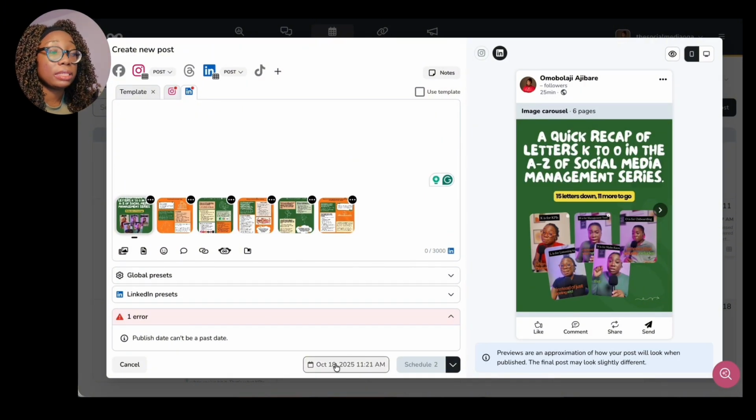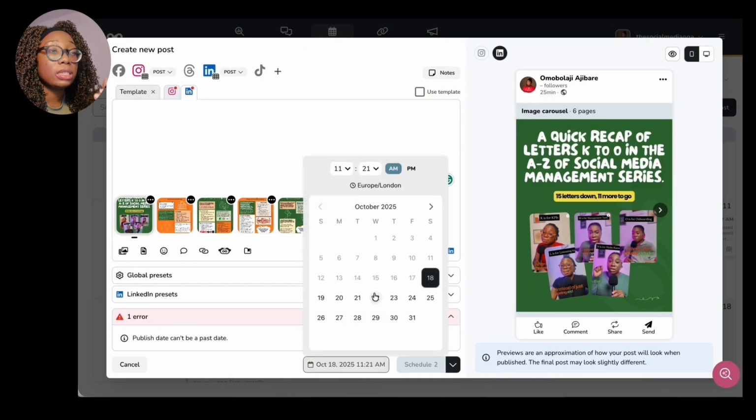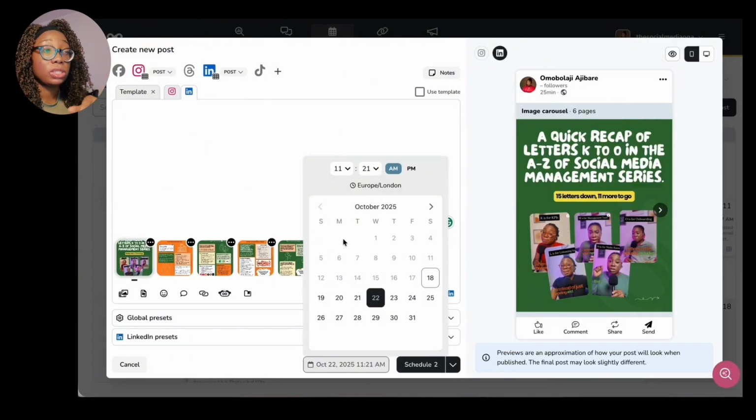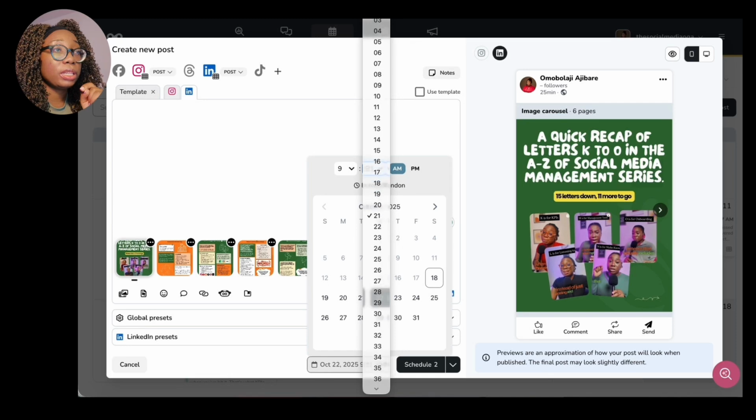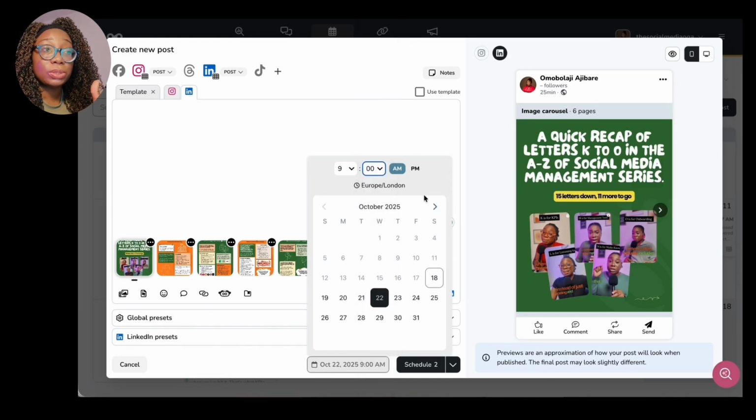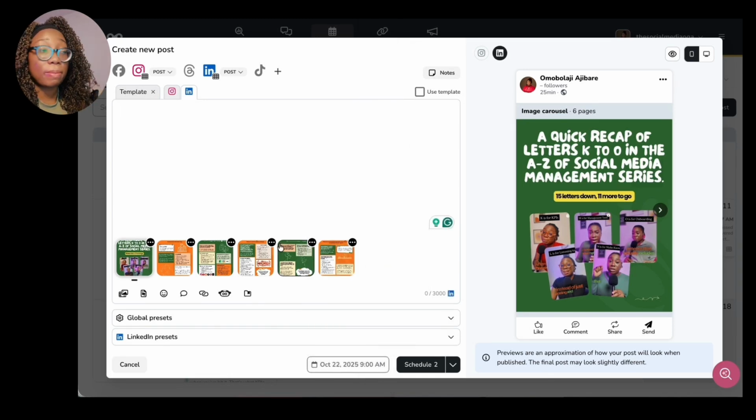Published dates can't be past date. So I'm scheduling this for Wednesday because I have some other videos that I need to schedule that I will probably schedule over the weekend, Monday and Tuesday. So I'm going to just pick a 9 a.m. time. Let's see, 9 a.m. I'm just going to pick that for now. But Metricool still gives me the best time to post. So we'll talk about that very soon.